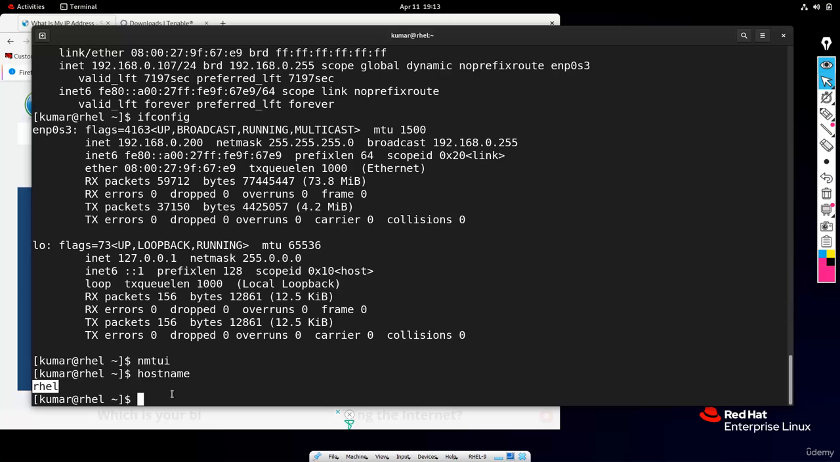So here the computer name can be identified or changed. If you want to change it, you need to use the sudo command first. You can see the host name displayed here. This is your username and here is the host name.